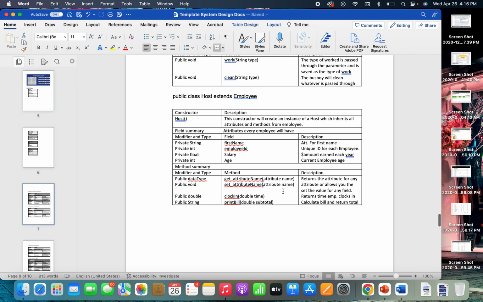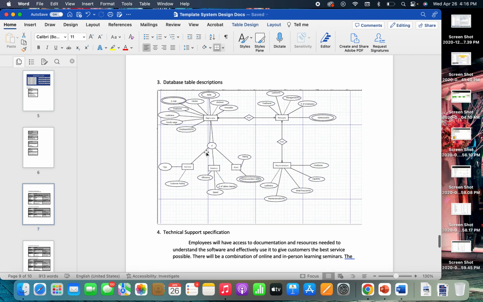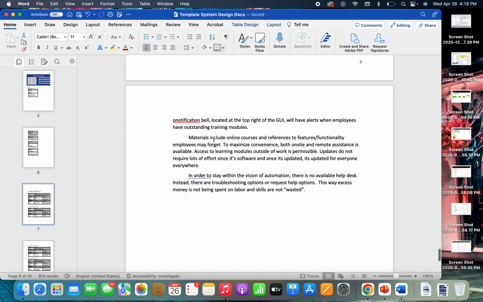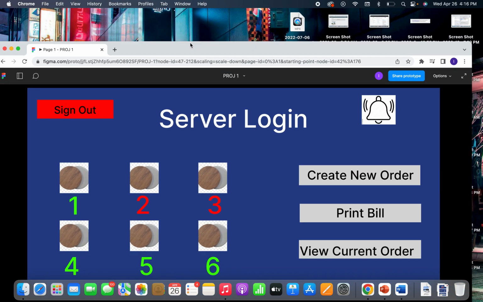Kind of running out of time, so I just want to keep going quickly. We kind of talked about this. This is just more, well, I wouldn't say normalized, but it's a little more normalized. These are multi-value attributes, so you would have to create a separate, or you would have to expand those. Technical support. Yes, employees will have access to documentation. Combination. No, just online. You can pause this and look at this as well. I'm running out of time.